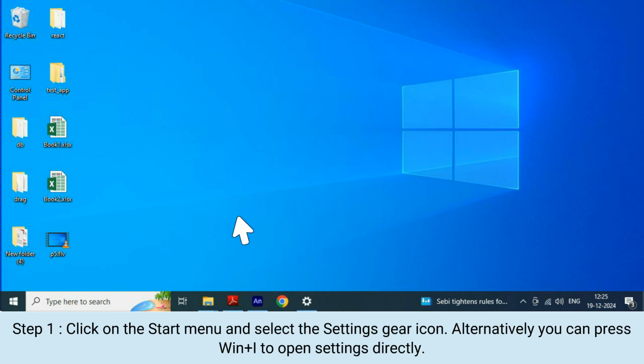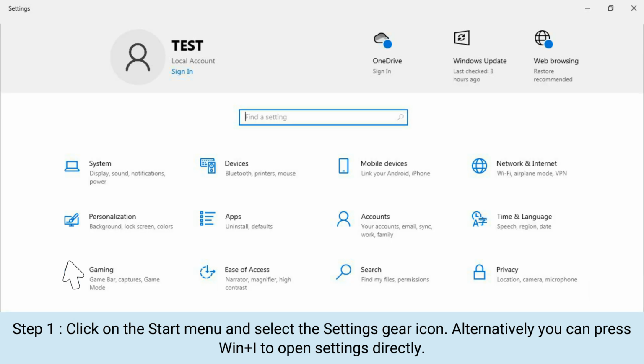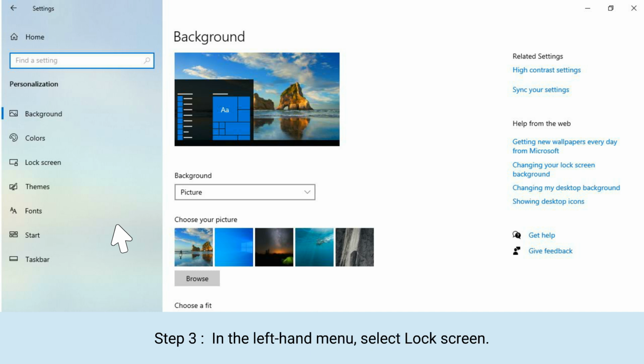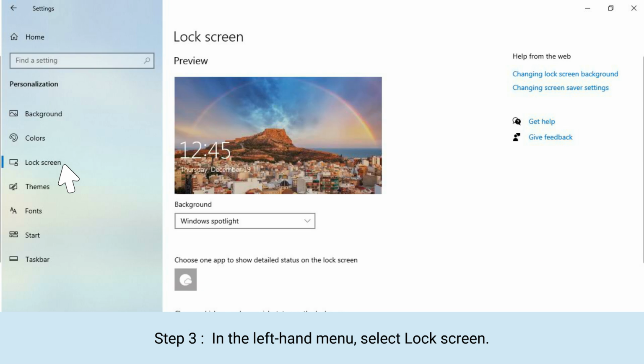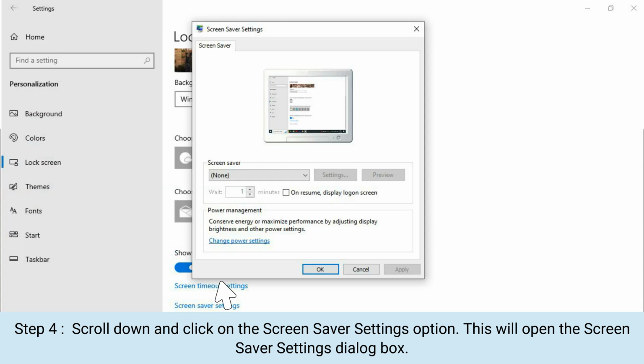Step 1. Click on the Start menu and select the Settings gear icon. Alternatively, you can press Win+I to open settings directly. Step 2. In the Settings window, click on Personalization. Step 3. In the left-hand menu, select Lock Screen. Step 4. Scroll down and click on the Screensaver Settings option. This will open the Screensaver Settings dialog box.